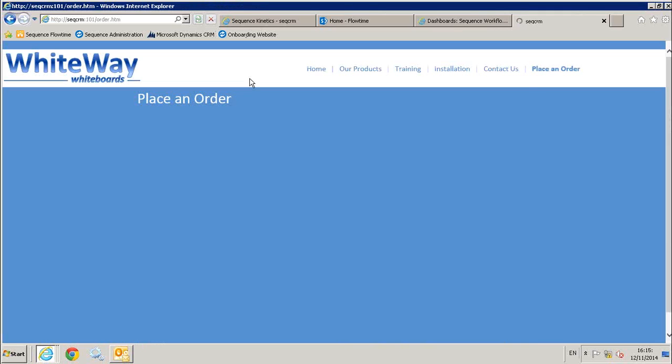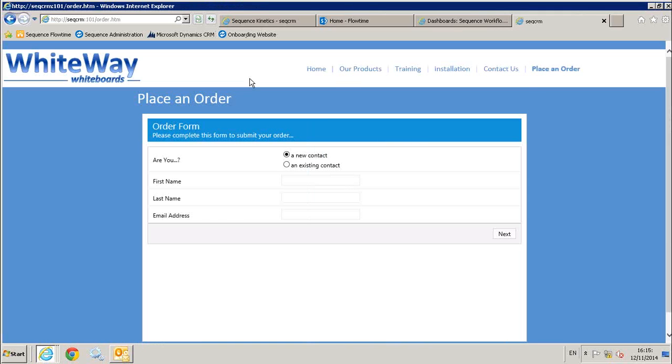I mentioned about being able to expose web forms to the internet. Here is such an example. We have a fictitious company called Whiteway, and on their website we have exposed an order form. And this is actually coming from Sequence Kinetics. And later on, we will show you this form and how that is created in our design environment.